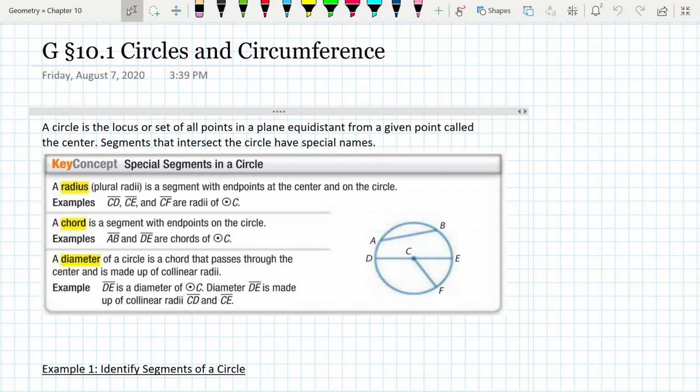Geometry, Chapter 10, Section 1, Circles and Circumference.